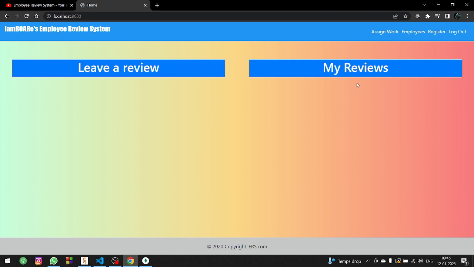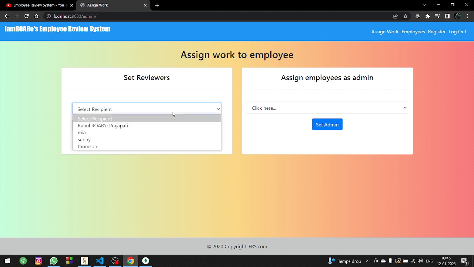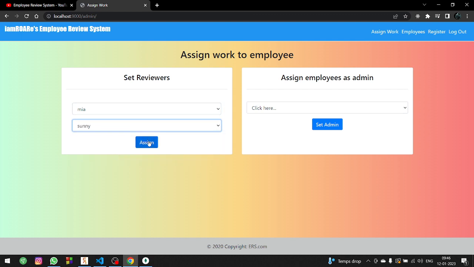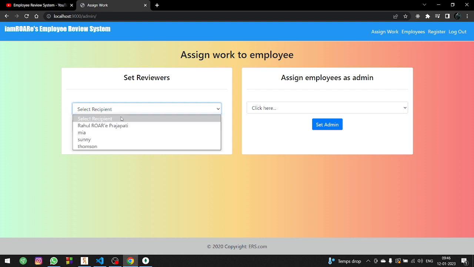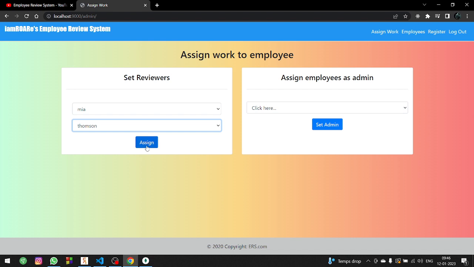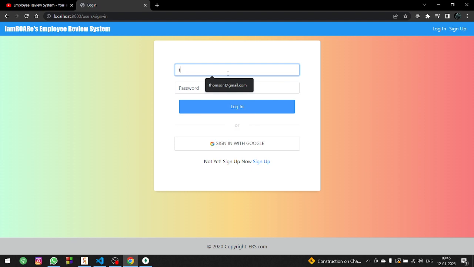So let's assign work. Let's say Mia should be reviewed by Sunny, and Mia should also be reviewed by Thompson. Let's do these two assignments over here, and then log out and log in as Thompson first, then we'll log in as Sunny as well.